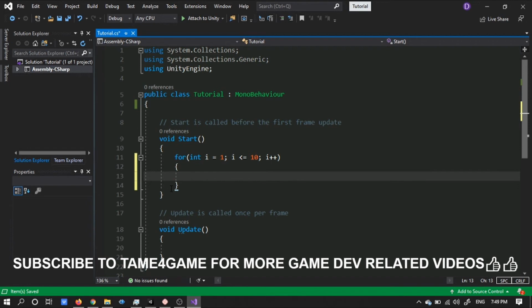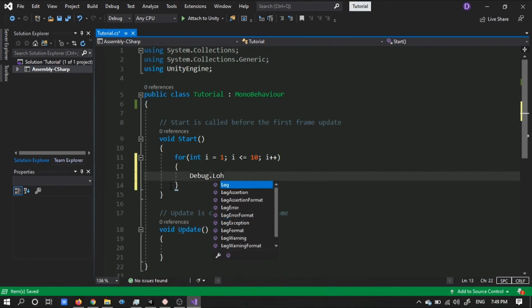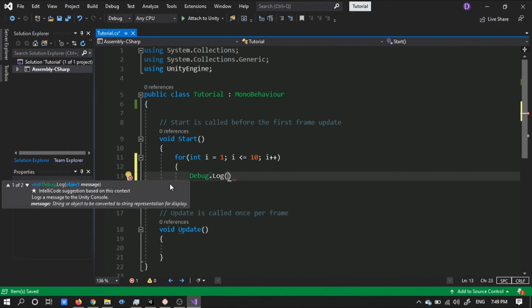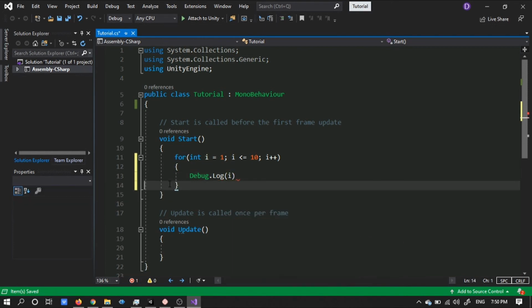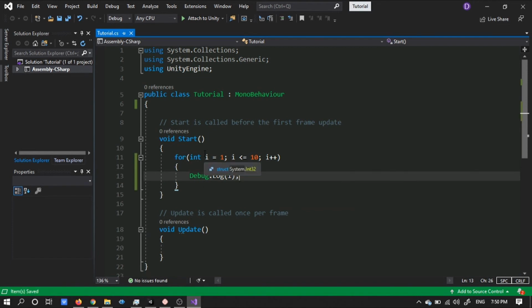And now to display all those numbers, we first write Debug.Log, and inside of these brackets we just write the variable I. And now we can give our semicolon at the end of this command and then save this, and now we can just go back inside of Unity.